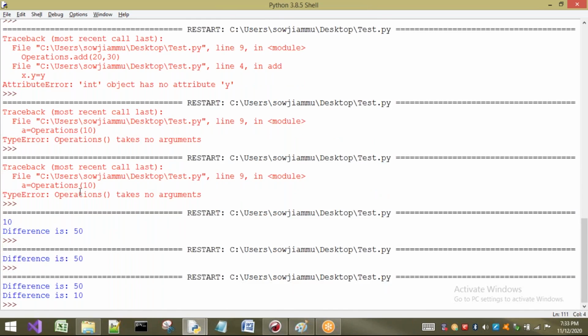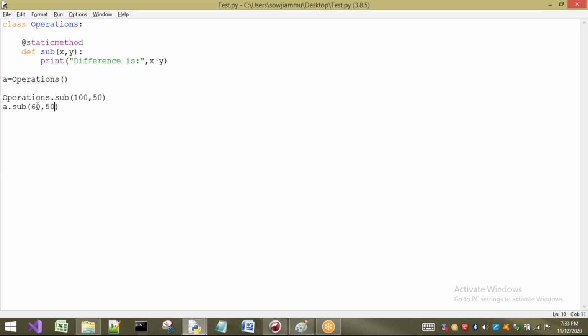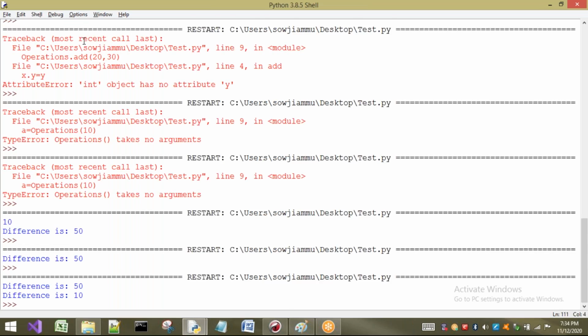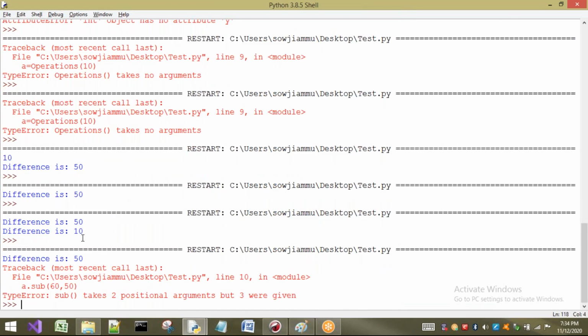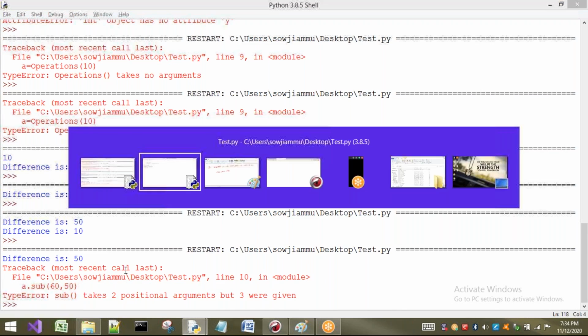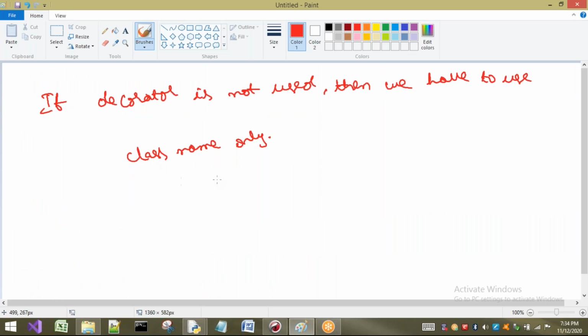Now see the output. I have called that method two times. First time by using the class name, so we got 50. Second time by using an object. So based on these values, I got the answer. But now let us see by removing this one. If I remove this one, what happens? Now see, we got an error, because of the point I have discussed here. Compulsory, if the decorator is not used, then we have to use the class name only. This is a very important point.